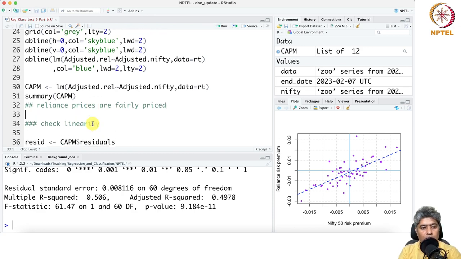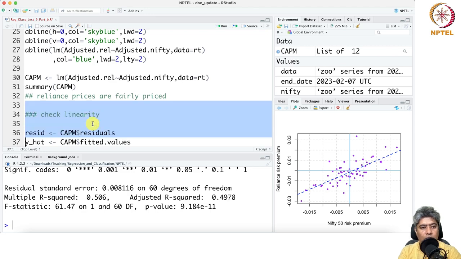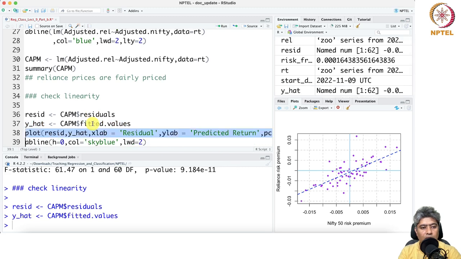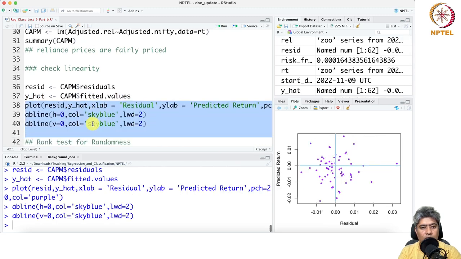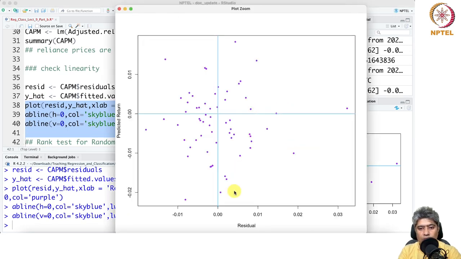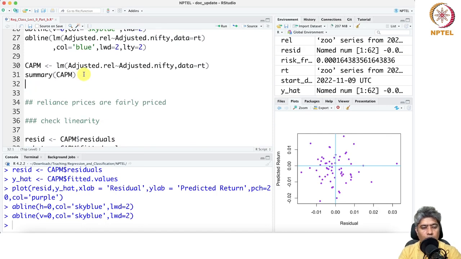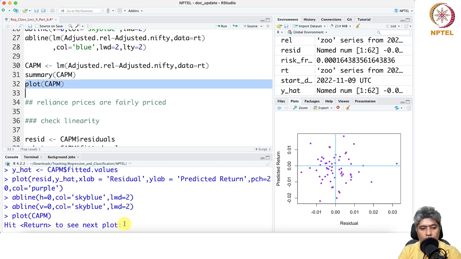Okay. First, we would like to do some quick linearity check. So first we will take the residuals, take the y hat and plot residual versus y hat. So here is the residual and here is the y hat. You can do one more thing also. If you just call plot on CAPM, you will see a bunch of plots get created. This is a built-in function in R.